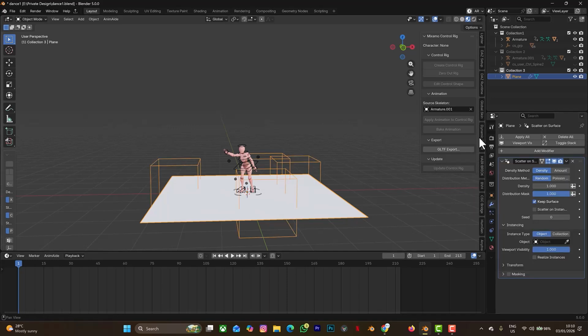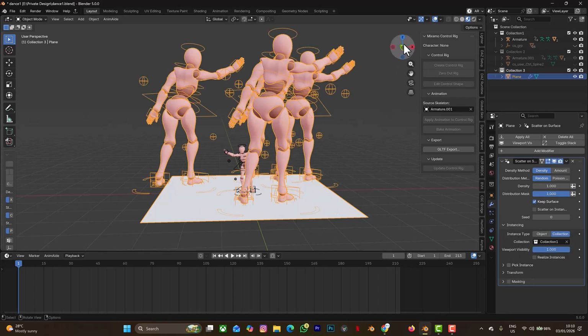So now this is it. We are going to be using the collection instead of the object. You can see this option. So we're going to switch from object to collection. Click on this drop down, and we have collection one, which is where our animated character is in. So we're going to select collection one, and we have something like this.